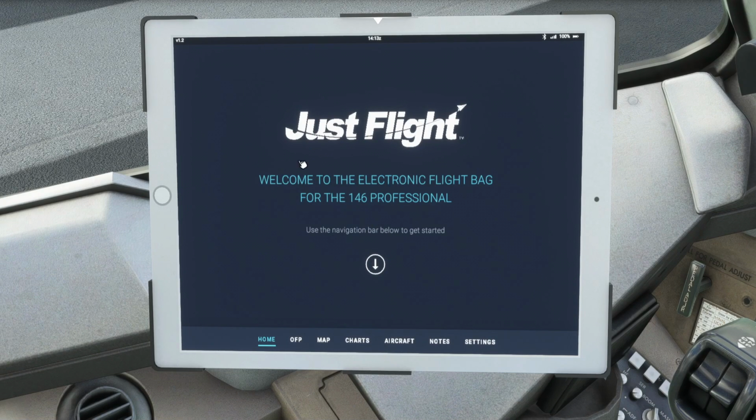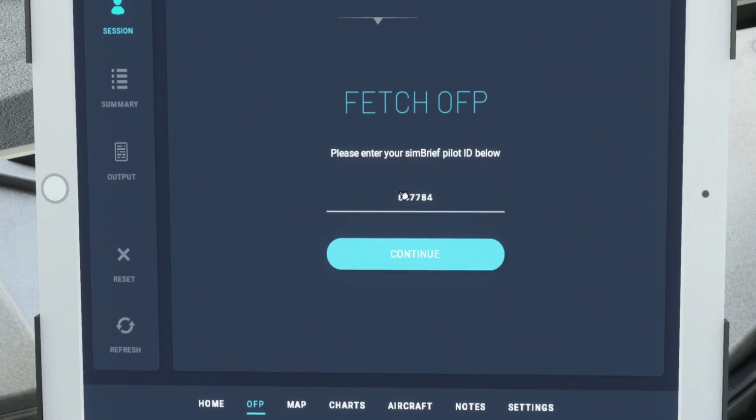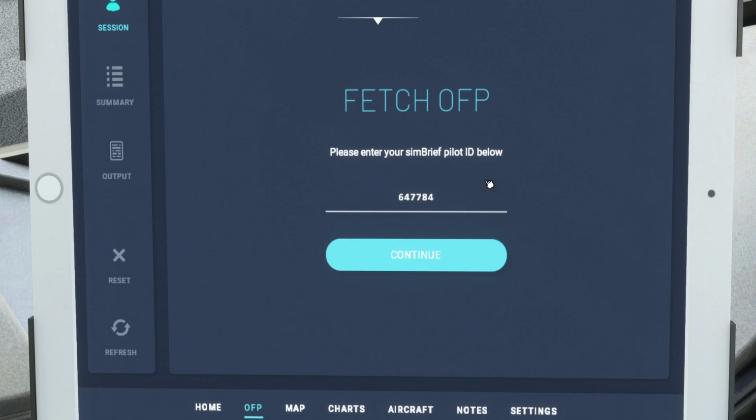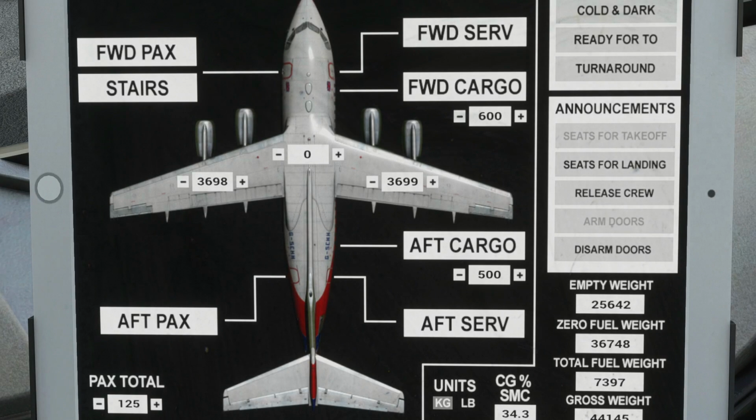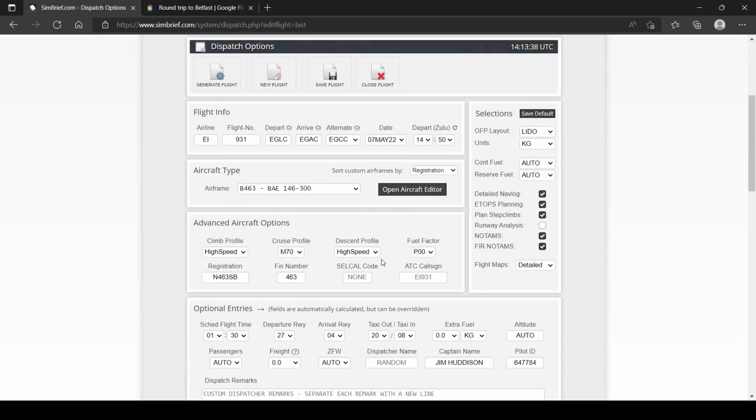I'll link the video I did about the 146, and that will link you to videos about custom views and goodness knows what. In the tablet here, now this is with the 146 Professional, and I believe a couple of other aircraft, and most likely, upcoming aircraft as well, you get a tablet. And on this second option here, at least in this aircraft, it tells you there, please enter your Simbrief pilot ID below. That's mine. Let me just switch you to Simbrief and show you on the flight plan that you set up.